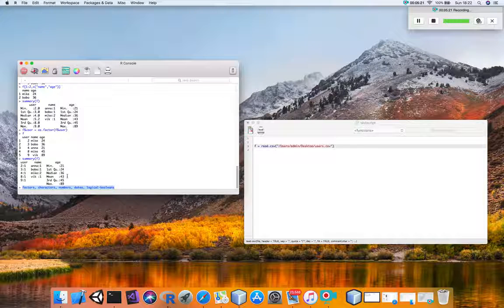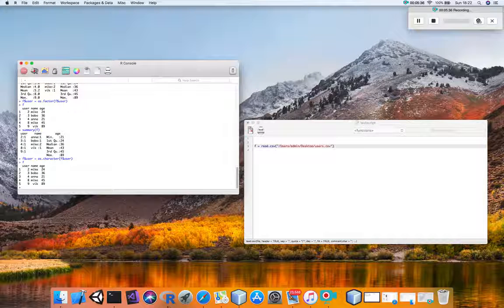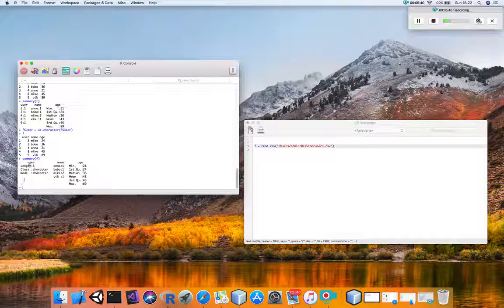So we'll see dates after. You can apply the same notation as I'm doing here. So you could potentially do something like as.character. If I do the summary of f now, you'll see that the user appears in a different way. It is certainly a character.